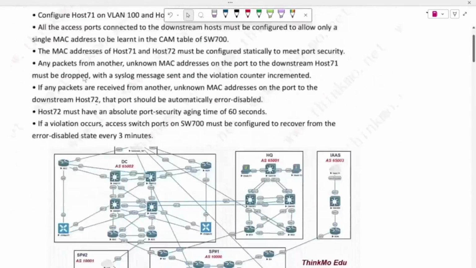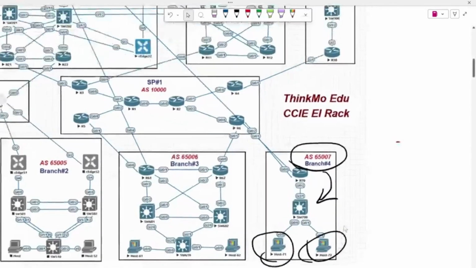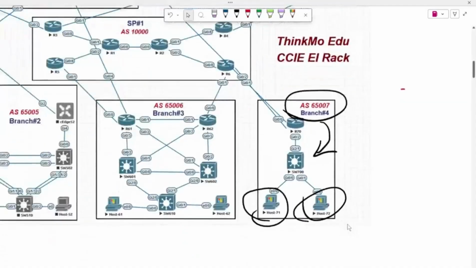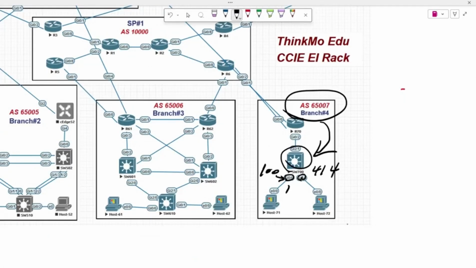On this device, we're asked to create two VLANs, one of which is VLAN 100. VLAN 100 is bound to the left interface, and the right interface is bound to VLAN 414. So these two VLANs are assigned to these two interfaces, and each of these interfaces can only learn one MAC address.